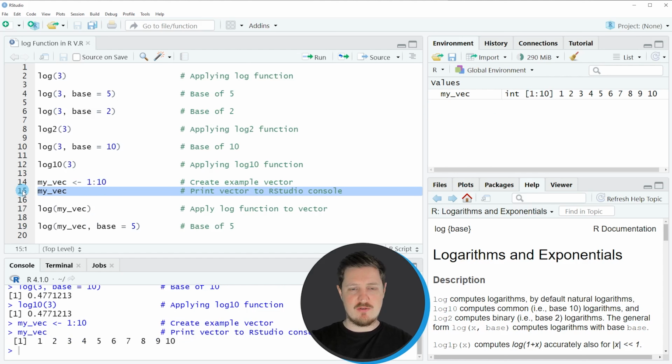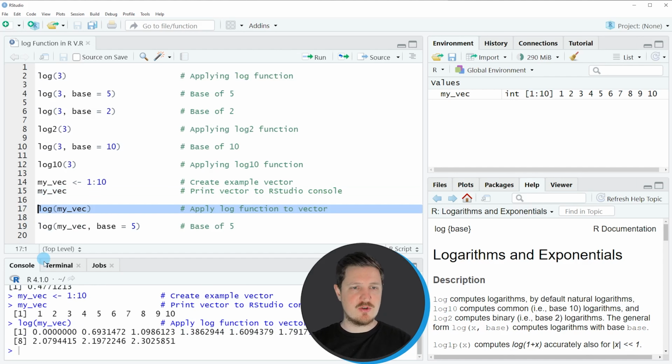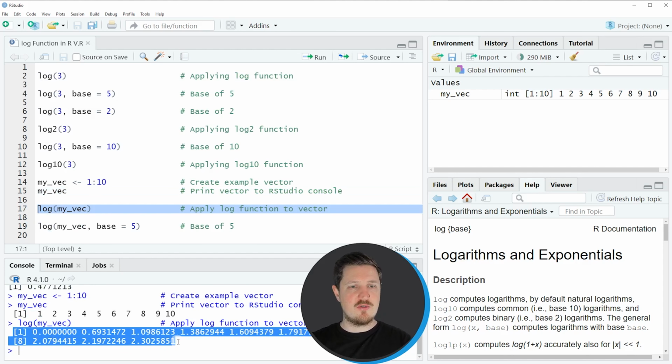And if you run line 15 of the code, you can see that our vector contains the values 1 to 10. Now, if we want to calculate the logarithm of each of these values, then we simply have to apply the log function to our vector object, as you can see in line 17 of the code. If you run this line of code, you can see that a vector of outputs is returned, and each of these outputs corresponds to one element in our input vector.